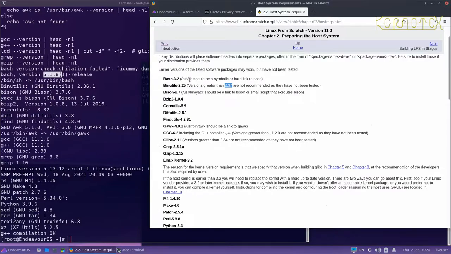And it also says that bin sh should be a symbolic or hard link to bash, and you can see it's printed in here as if it was a symbolic link. Bin sh points to user bin bash, so that's okay. The next thing is binutils, which should be greater than 2.25. We've got 2.36.1, and that's okay. It's less than 2.37 as well, so that's good. The next one, Bison 2.7, we've got 3.7.6, and user bin yacc should be linked to Bison. So it says here, yacc is Bison, so that's good as well.